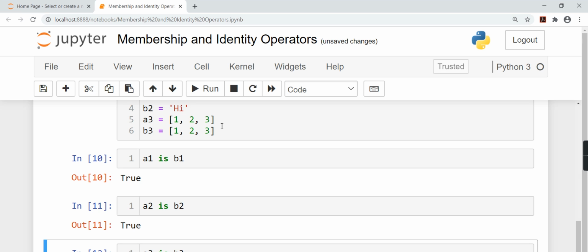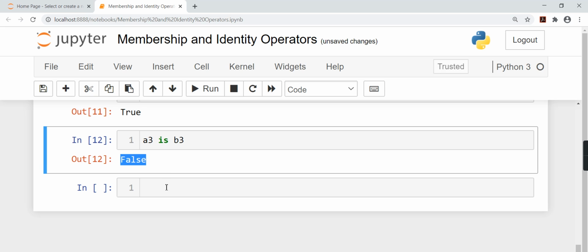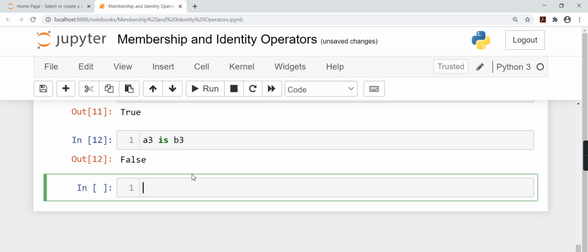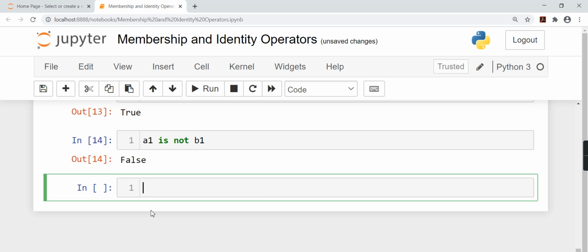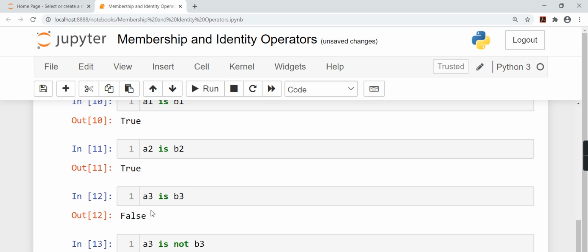So this is how you can check identity operators, and like we saw in the membership operators where we had in and not in, the exact same thing is available for the identity operators, that is is and is not. So A3 is not B3. If I type this and run, it should give me true. And if we say A1 is not B1, then we should be getting a value as false because they are equal and identical.